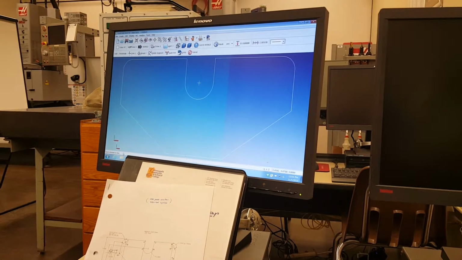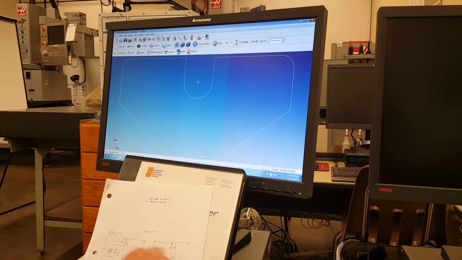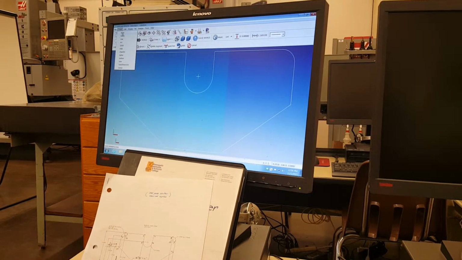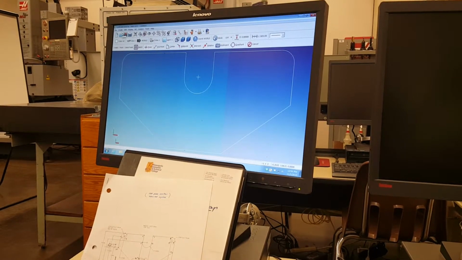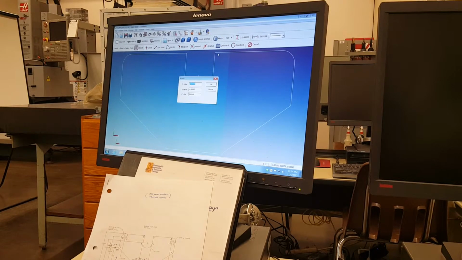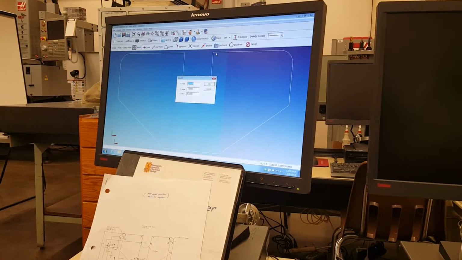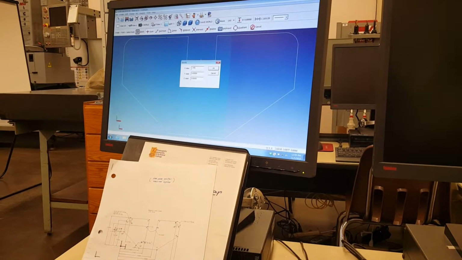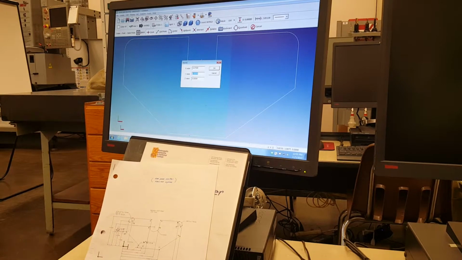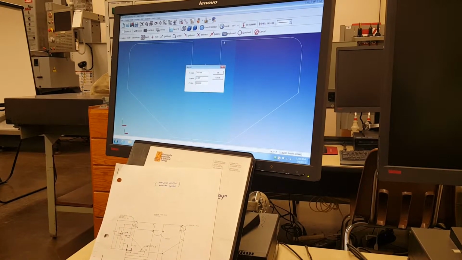Okay, so basically I've got my part done, with the exception of the holes. So now I have to create 2 points. And there's a number of ways to do this too, but this is the simplest way to show you. Keyboard, I know that that point is 3.75 in x, and in Y it's up 2.625. Hit OK.